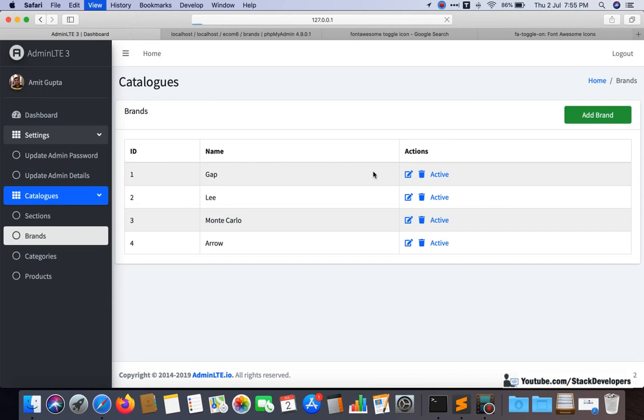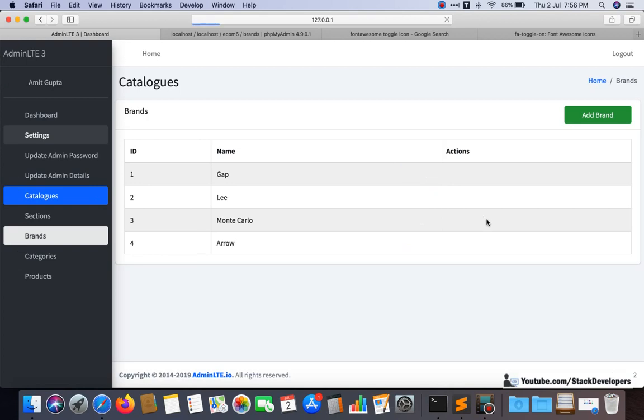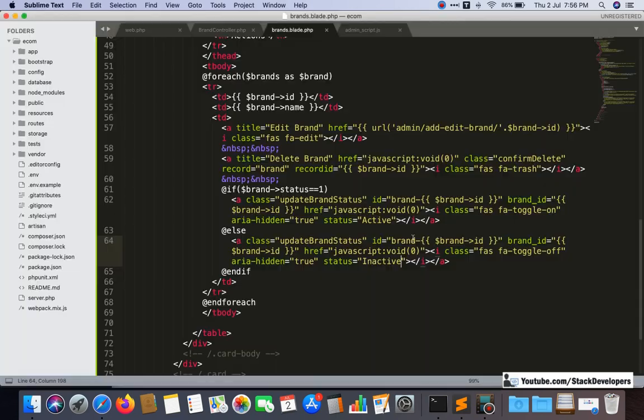Now, fine, I'm going to check once. I'm going to refresh here, and you can see now all the active icons, the Font Awesome icons, and it looks really nice. See, if I do it like this, then it comes like this. So we will not use that thing. So we need to make changes in our jQuery script as well.